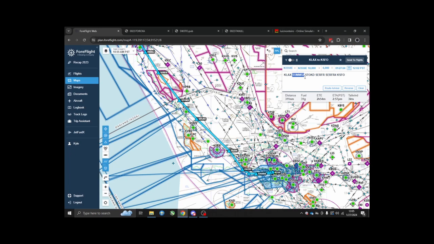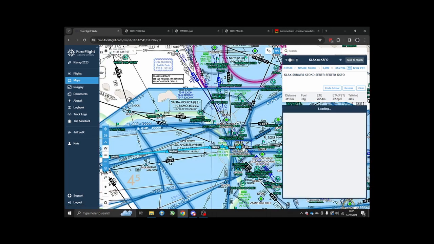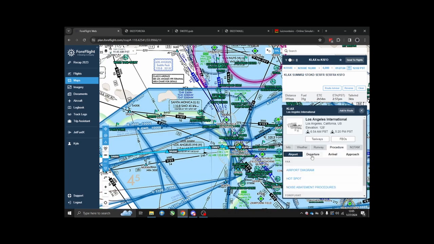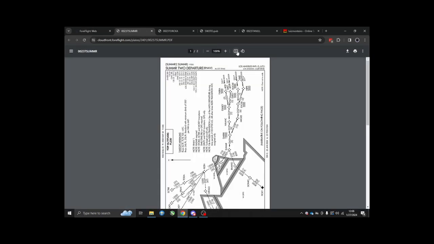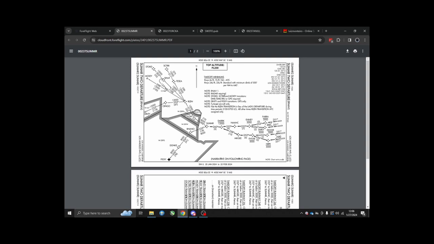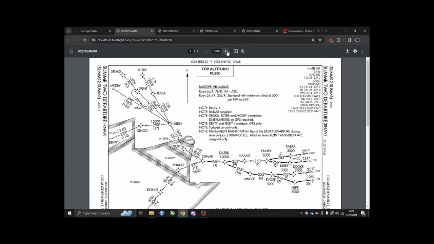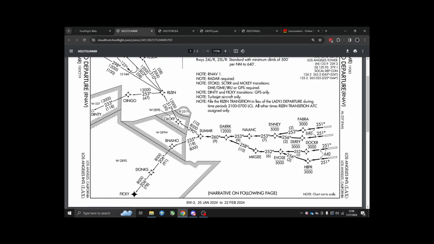We're going to go over the SID first. So we're going to go in to Los Angeles, and we're going to find our departure procedures. We're going to look for the Sumer 2 departure here. Now this is an RNAV departure. Typically at Los Angeles International, the departure runways are either runway 25 right or 24 or 26 left.